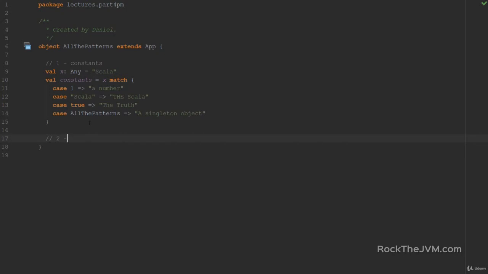Second pattern is wildcard. Actually not wildcard, but match anything. And an implementation of that is wildcard. Let me show you what I mean. So if I say val match anything is x match case underscore, and then I return whatever. From now on, I'll just leave out the return expression because I don't really care about it. I only care about the cases here. Okay, so this is the wildcard.